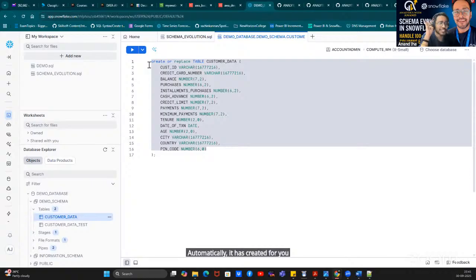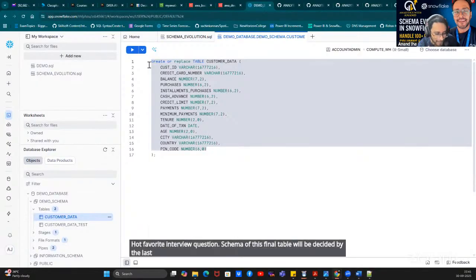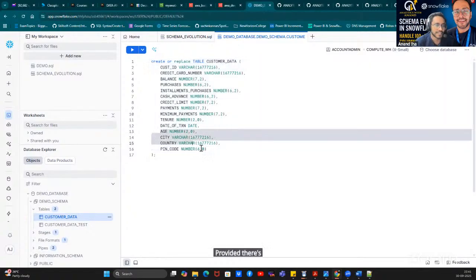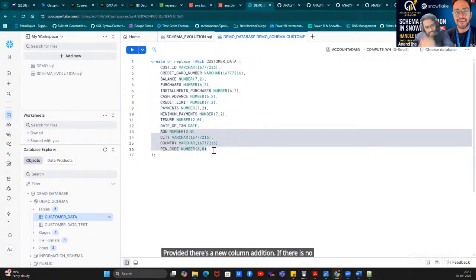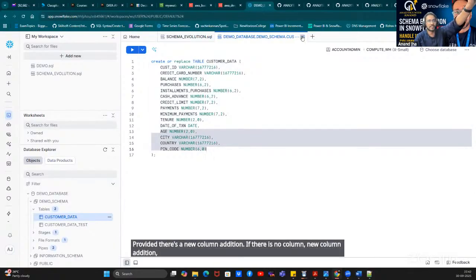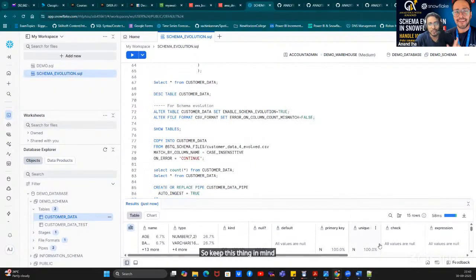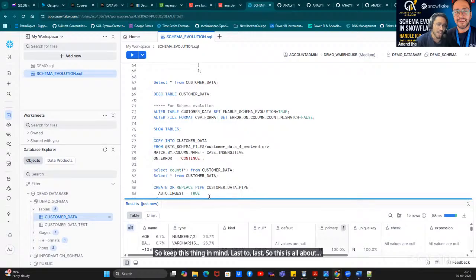Hot favorite interview question: the schema of this final table will be decided by the last ingested file, provided there is a new column addition. If there is no new column addition, then the last to last. Okay, last to last. So keep this in mind.